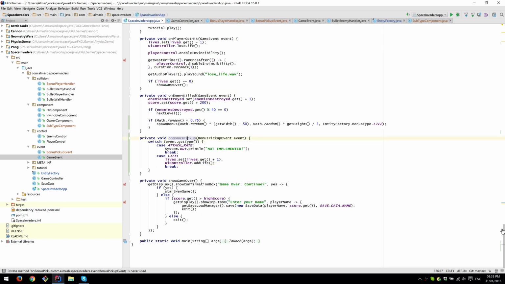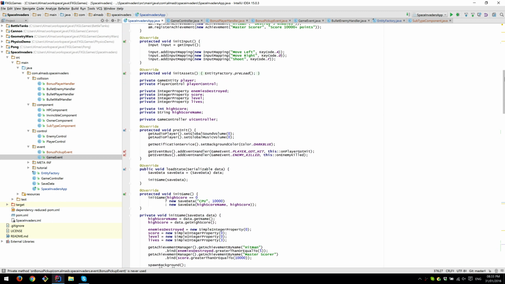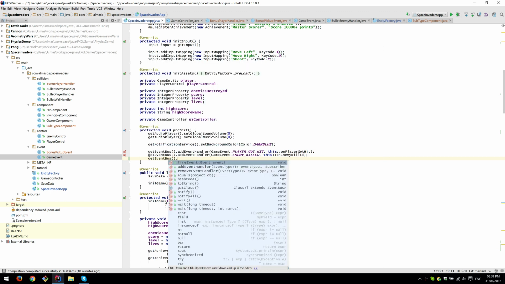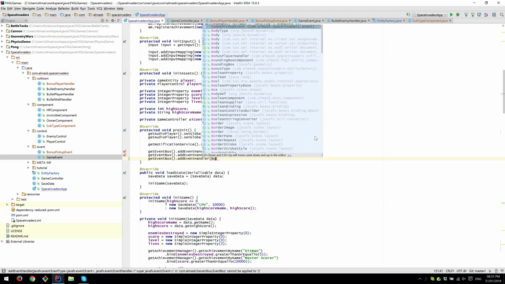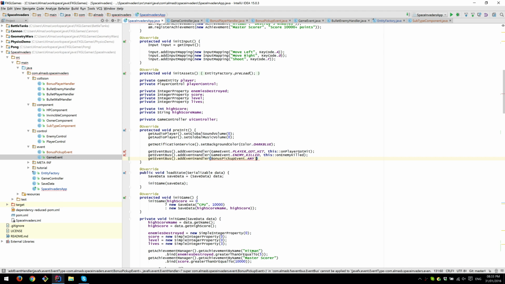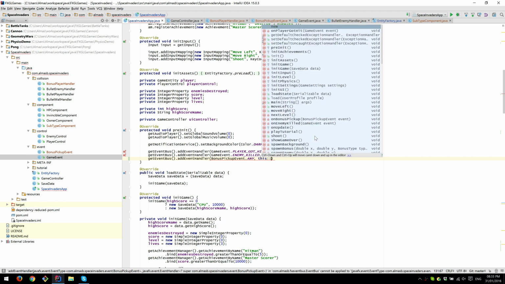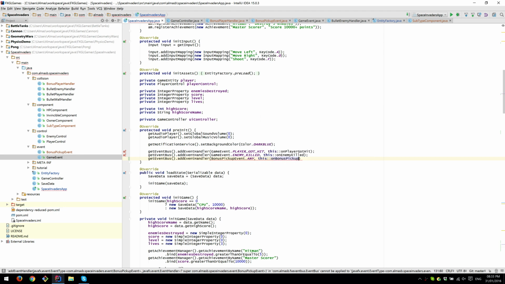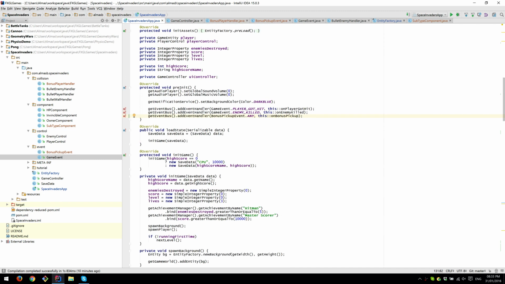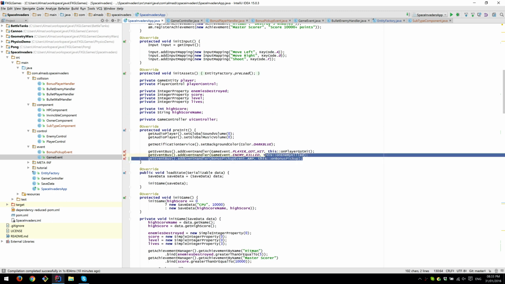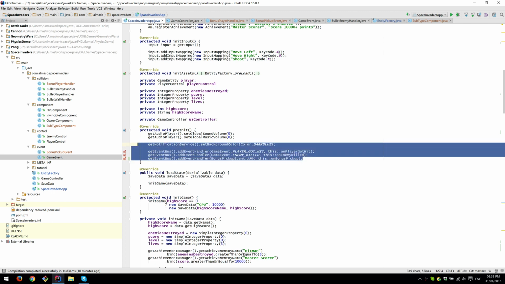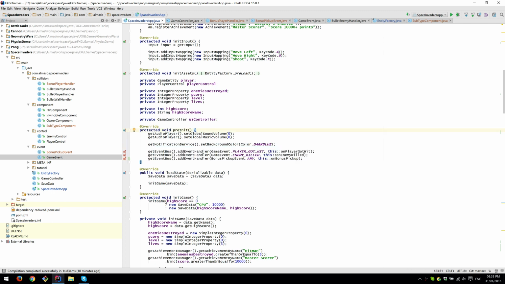We need to call it now, or we need to let the event bus know who's going to handle this method. So event bus add event handler for bonus pickup events, any, and the method that is going to handle this is onBonusPickup. There we go. So it makes it very event driven. Whenever an event happens, we're going to handle it with this particular method. It keeps the code simple-ish, or at least more readable in this particular case.